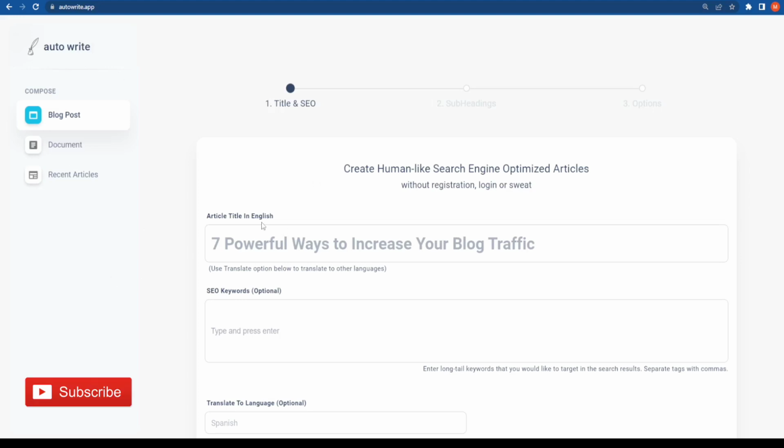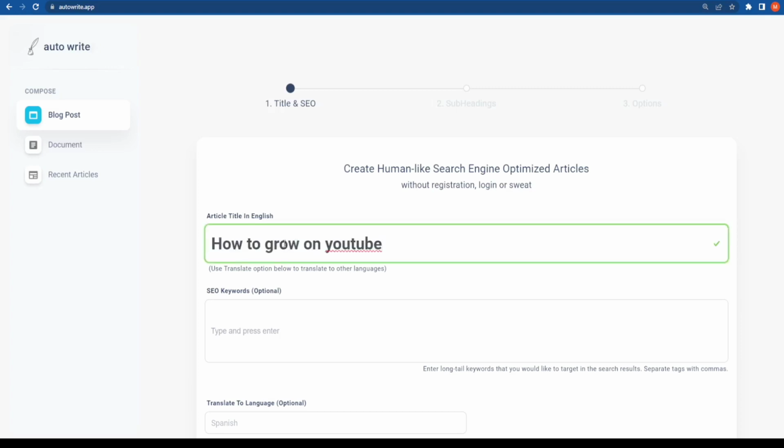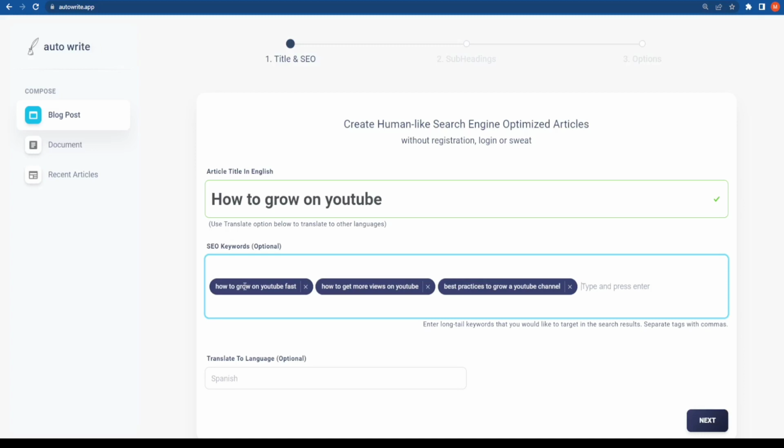So as you can see, first things first, you need to go ahead and add a title to your article in English. I have my title ready. I'm just going to write how to grow on YouTube. Then we need to go ahead and fill SEO keywords. It's optional, but I'm going to do that. And it should be the long tail keywords that we would like to target for the same search results. All right. So I have added three SEO keywords: how to grow on YouTube fast, how to get more views on YouTube, best practices to grow a YouTube channel. And let's click on the next button.